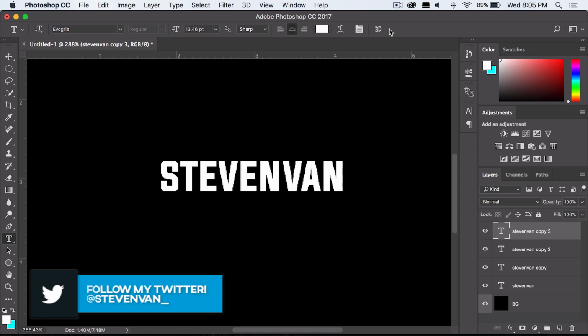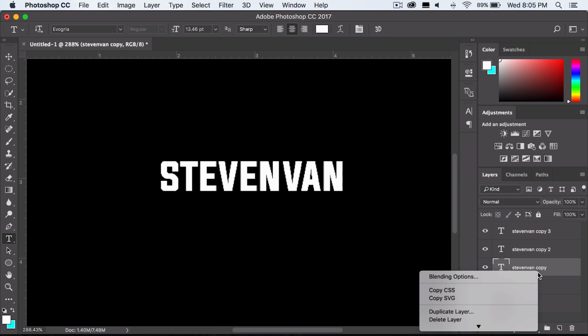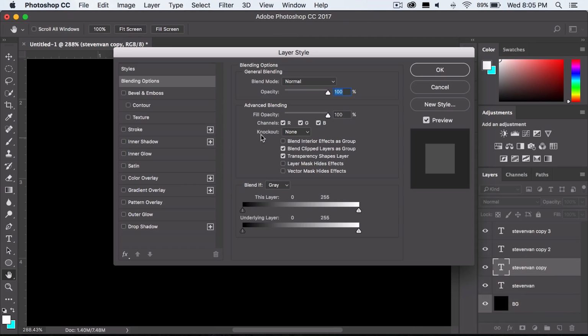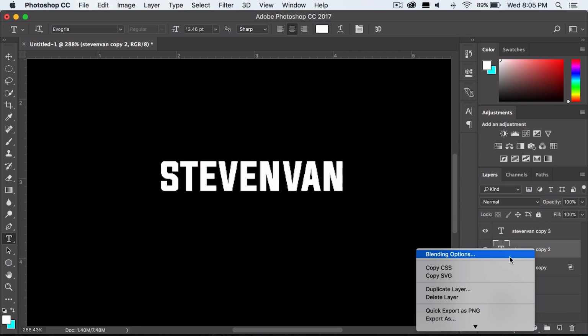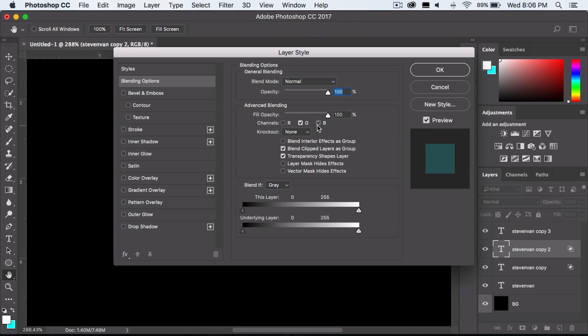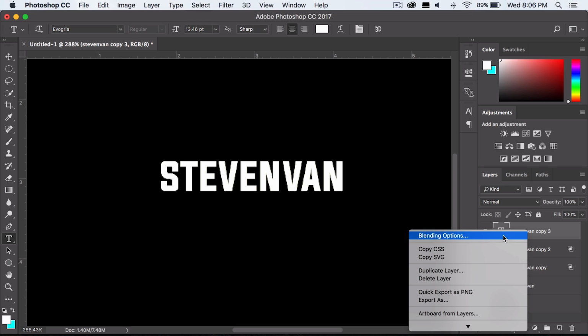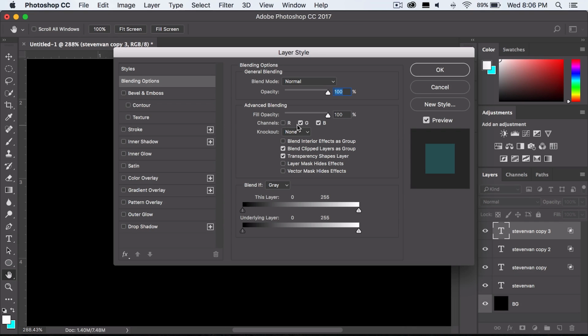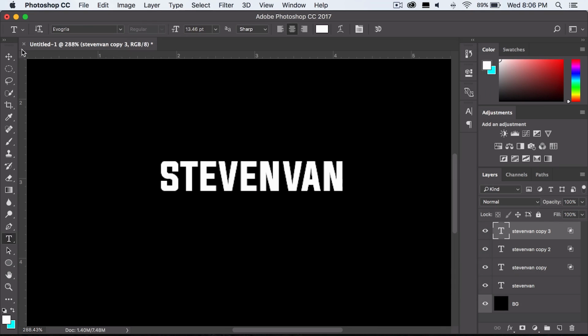So there's 4 layers in total, and you're going to go to the first one, right click, blending options, and then just uncheck everything except for red, and then go back to the second one, uncheck everything except for green, and then this one for blue. And basically what you want to do is hold Control or Command while using your arrow keys, so the right, up, left arrow key, and then just move it.